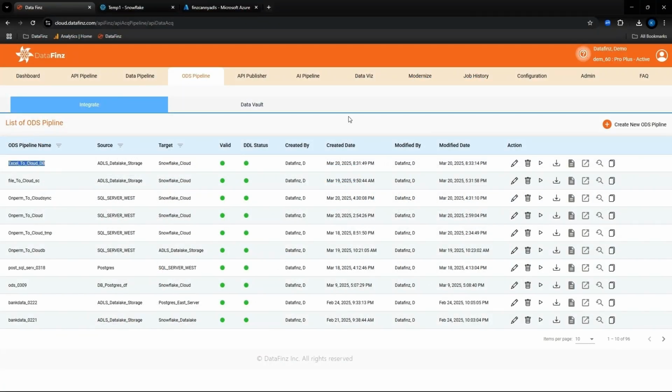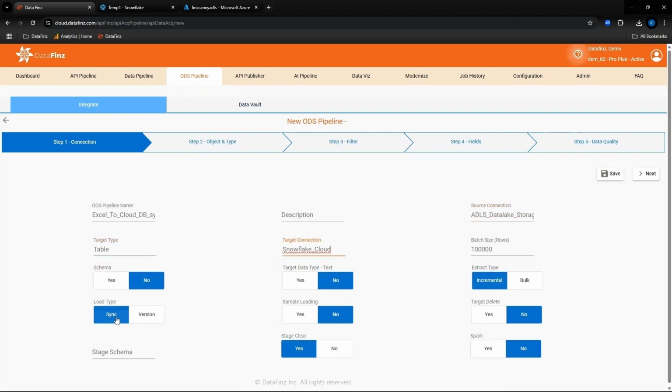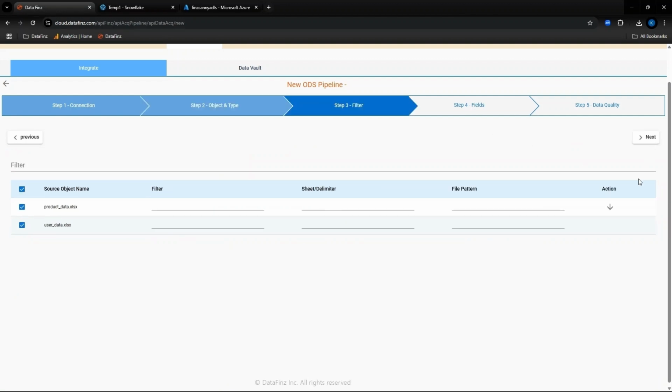The process begins in the DataFinz interface, where the user creates a new pipeline by specifying parameters such as the name, source connection, target type, target connection, extract type, and setting the load type to sync. In the next step, the required files are selected. When handling bulk objects, the upload and download feature can be leveraged. Users can also apply filters, select sheets or delimiters as needed.